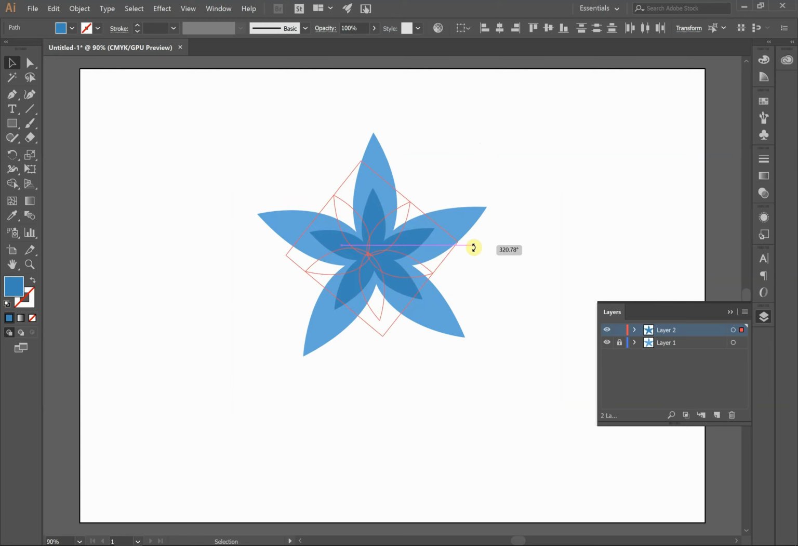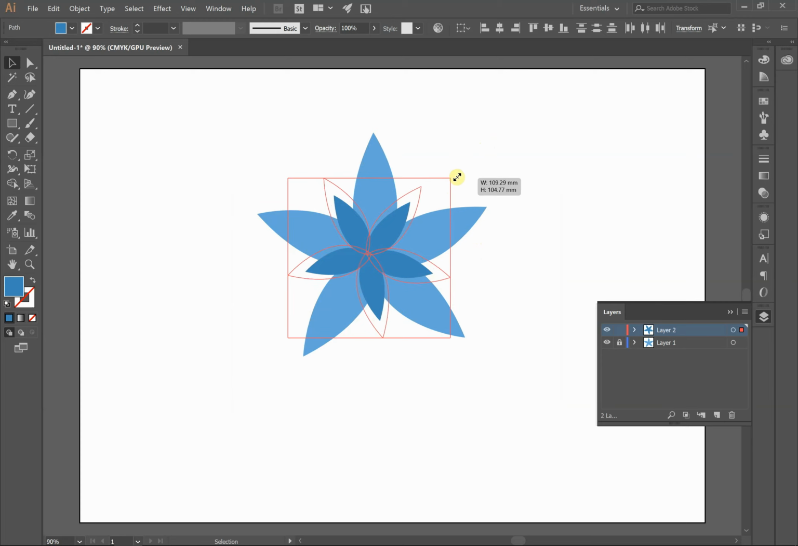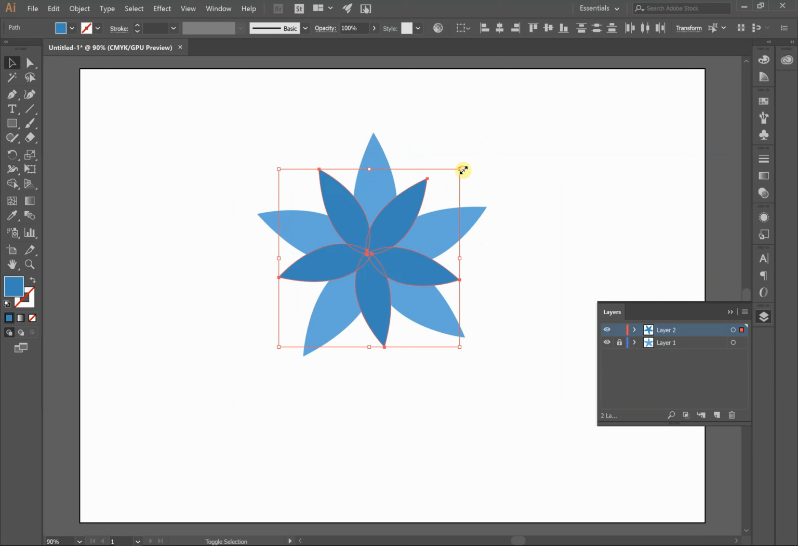I might even space it like so they are in the little gaps between our petals. I'm not really happy with the size, so I'm going to resize it and make it a bit larger like so. Now I'm happy. Great. I'm now going to copy and select all of that. So using the selection tool, I've copied all that like so, Control C.